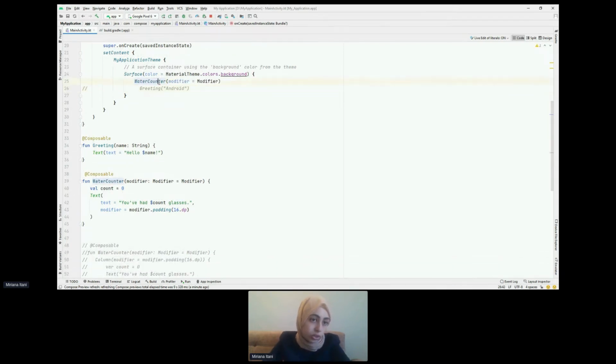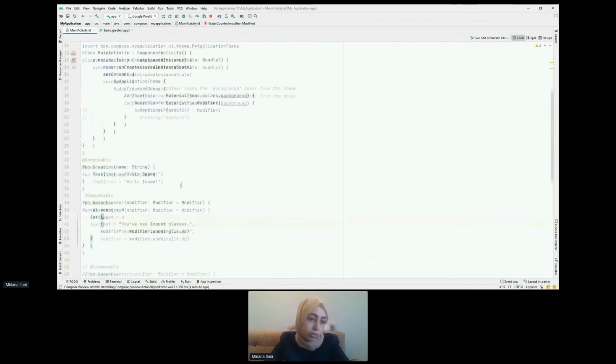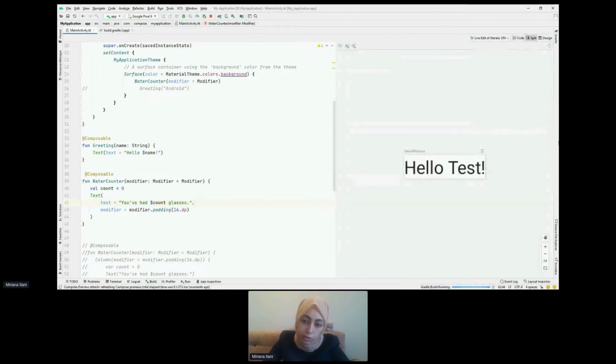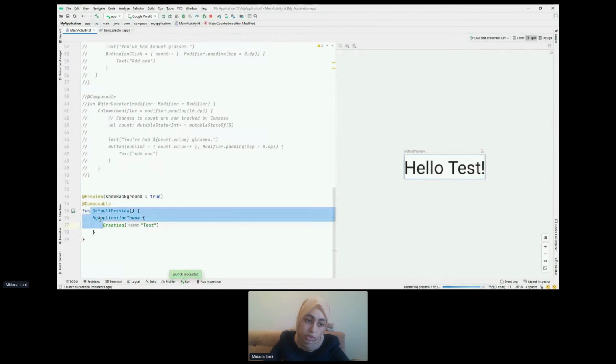What I did over here is just call a water counter, which is a composable function. Ideally, this function should be present in a composable file on its own, for reusability reasons and for this page to be more readable. And we're just going to run it. We're supposed to see on the screen just a text that's going to display you've had 0 glasses. That's exactly what we're going to be seeing. And I also want to point out that here in the default preview, we are still seeing hello test, because over here I did not change it.